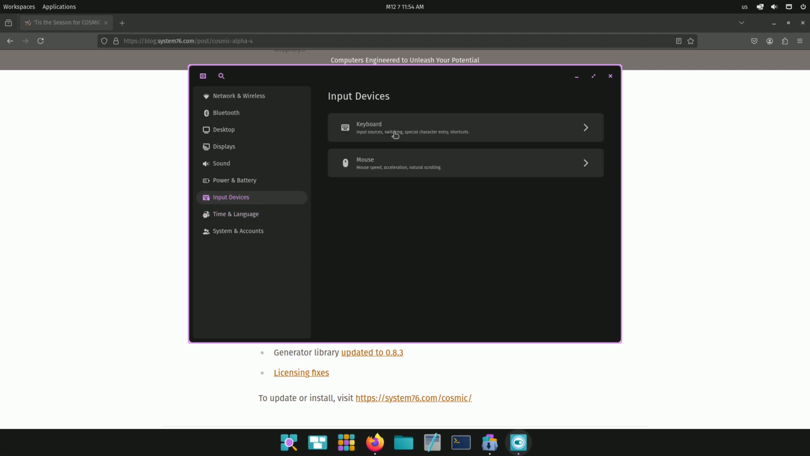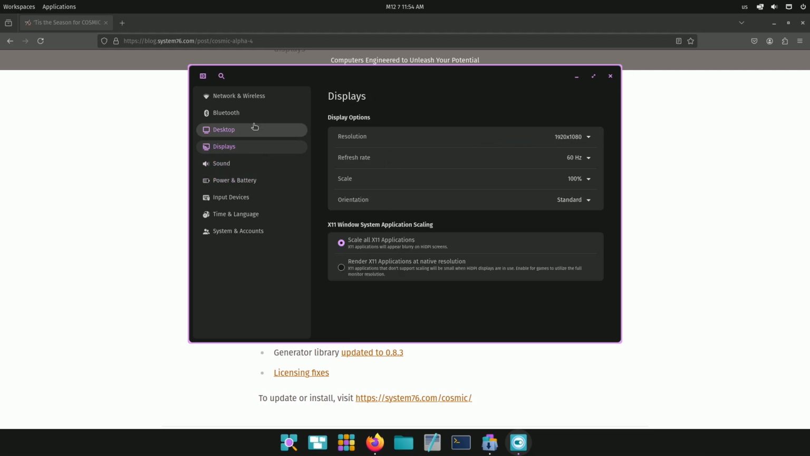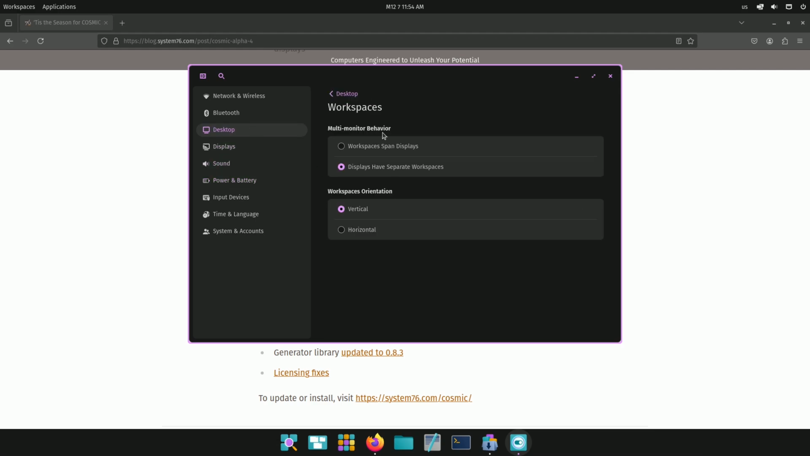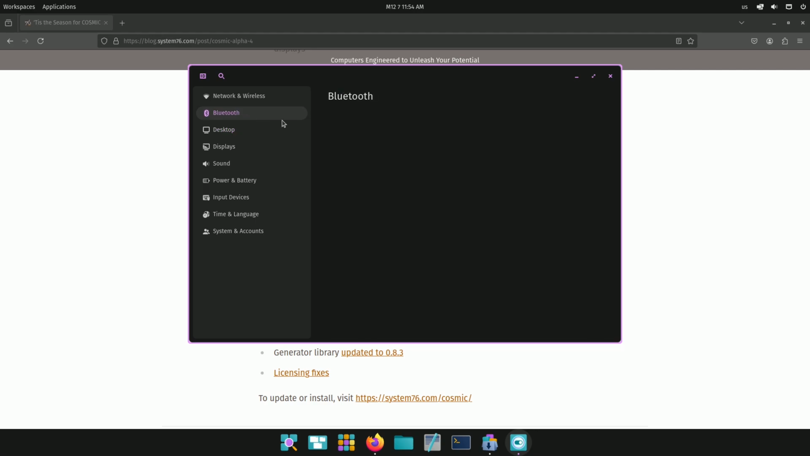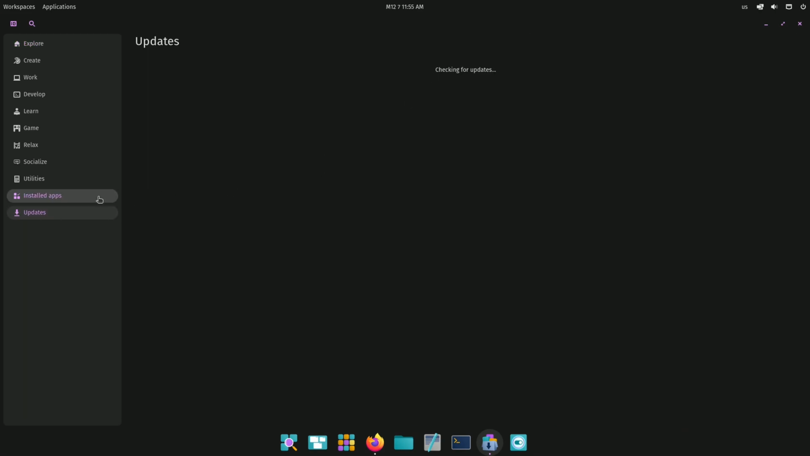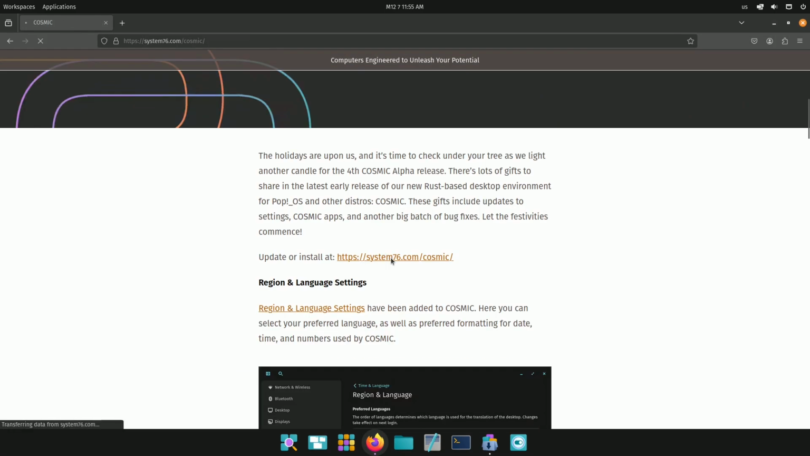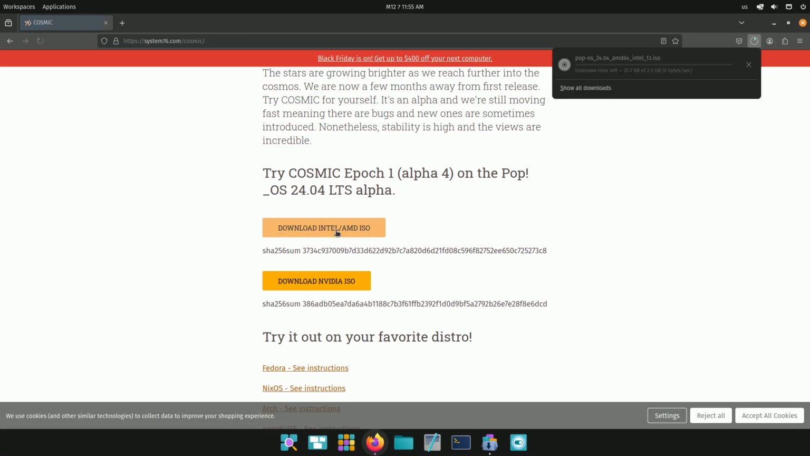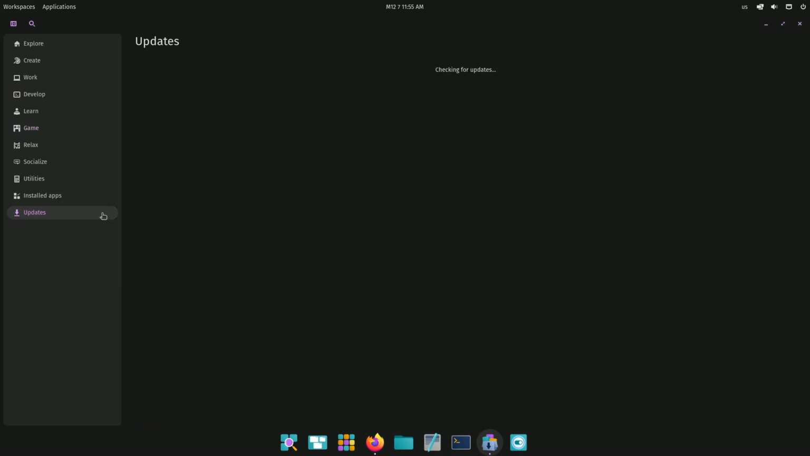Number 1. Fixed high CPU usage issues and memory leaks. Number 2. Improved scaling for pop-ups and icons. Number 3. Smoothed out multi-monitor setups and tiling adjustments. Number 4. Even continuous scrolling is faster now. Plus, updates to the Bluetooth settings, file movements, Steam game stability, and much more keep Cosmic running like magic.